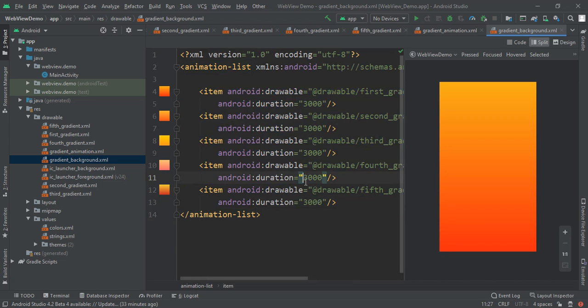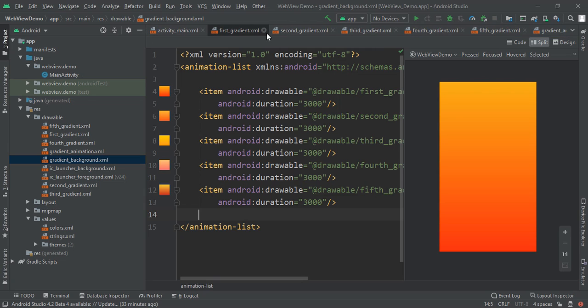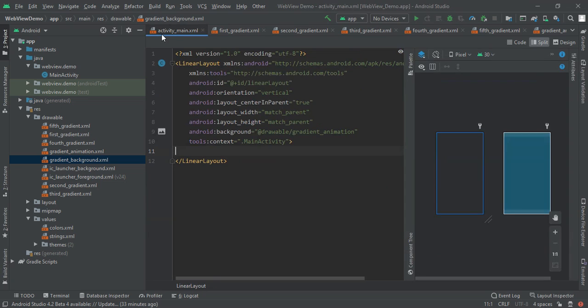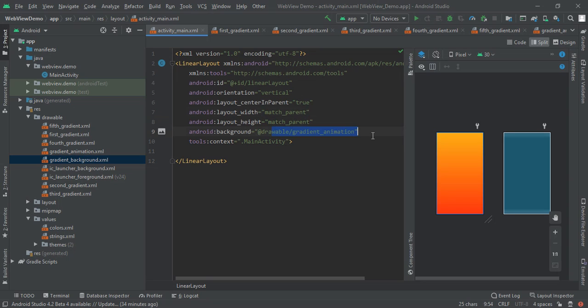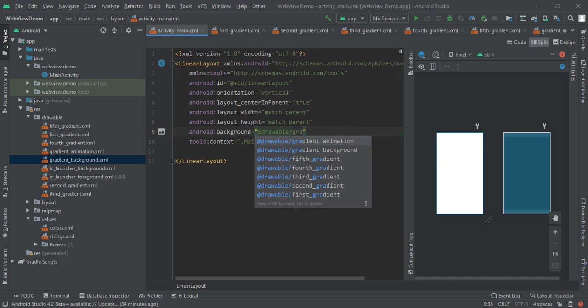So here you can see that I have created our animation list, and now I am going to add this full animation list. So basically this will work as a drawable only, but it will just animate. So moving to our main activity, here activity_main, you can see that give your linear layout an id, that is linearLayout, and then add a background, that is gradient animation, or the one that I have created for you, that is gradient background.